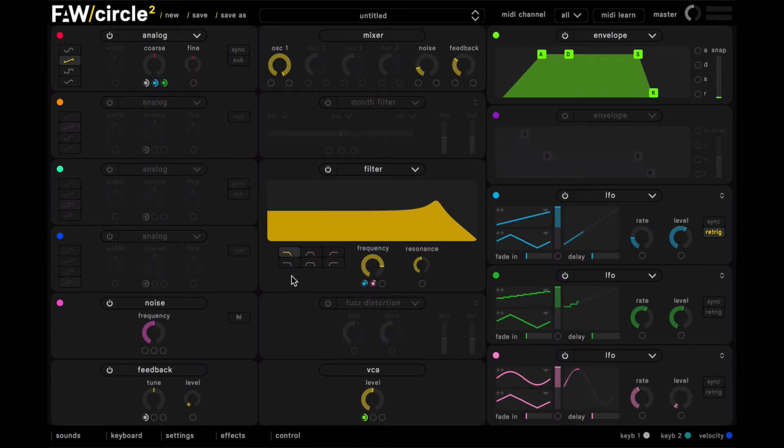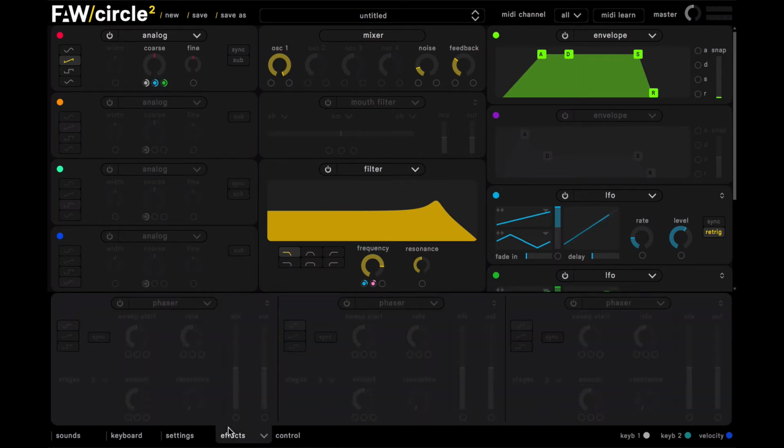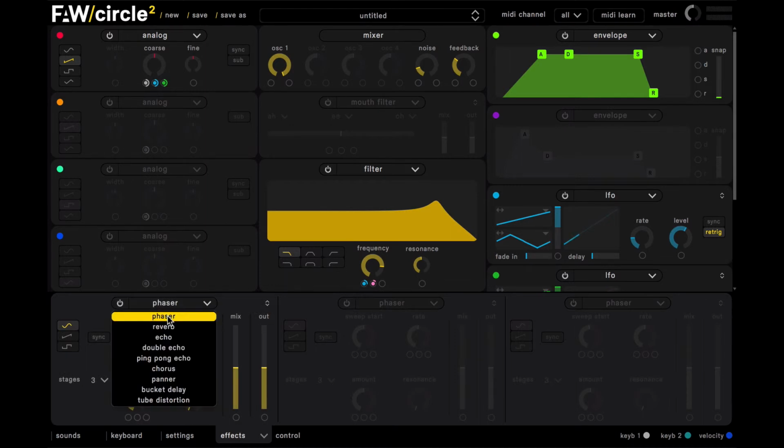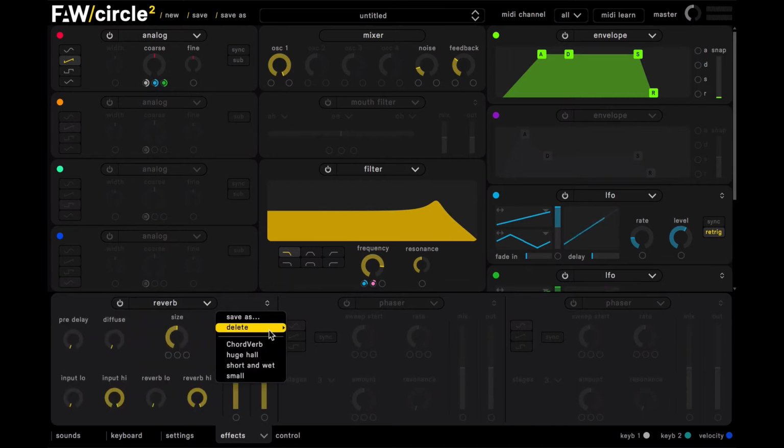Okay, and now finally just to add some effects. So opening up the effects panel, in slot 1 we're going to use a reverb, and we'll try huge hall. Maybe pull this size down a bit for this sound.